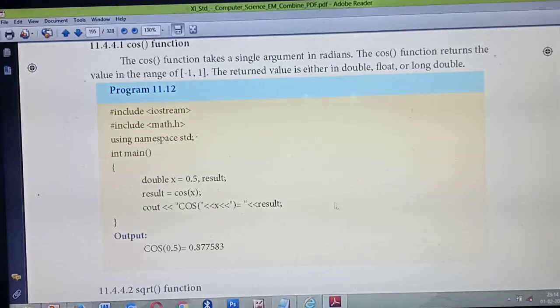Next, the result needs to be stored in which variable? The result is stored as cos of x. Then you print as output: cout, cos of x. Whatever you enter there, you will get the answer for that function. For example, if you enter cos of 0, what answer will you get? Based on that you will get the output. But listen carefully here: it takes only one input, as a radian, and you will get values ranging between -1 and +1.